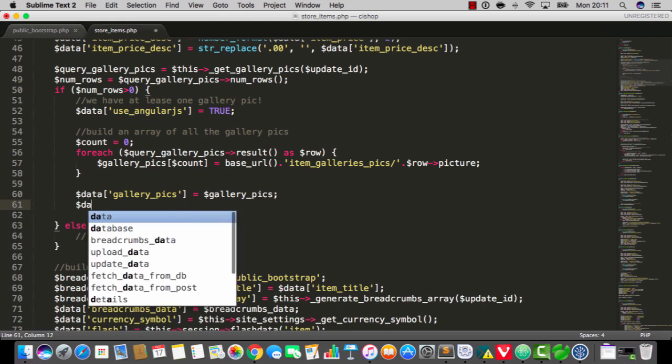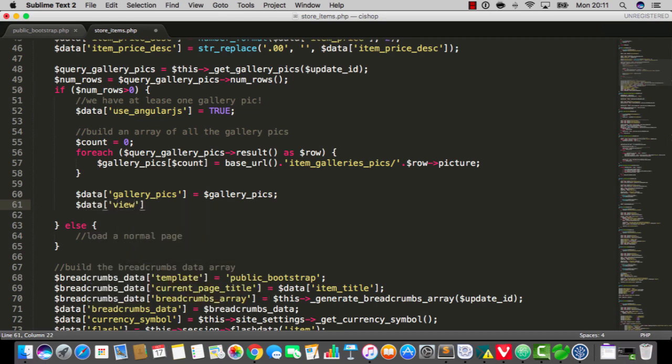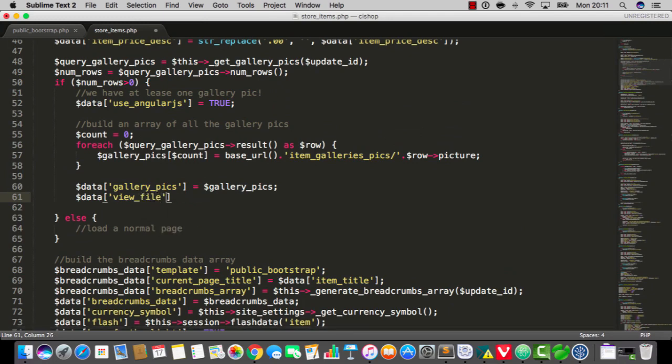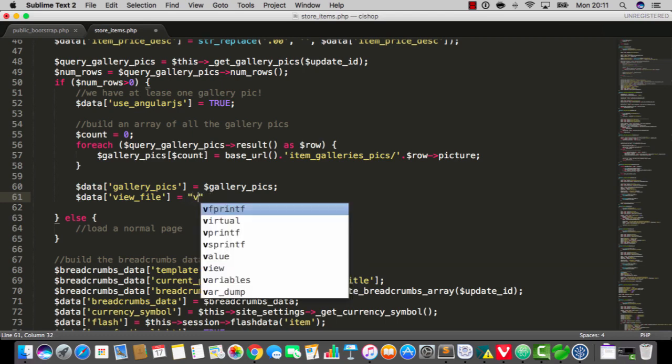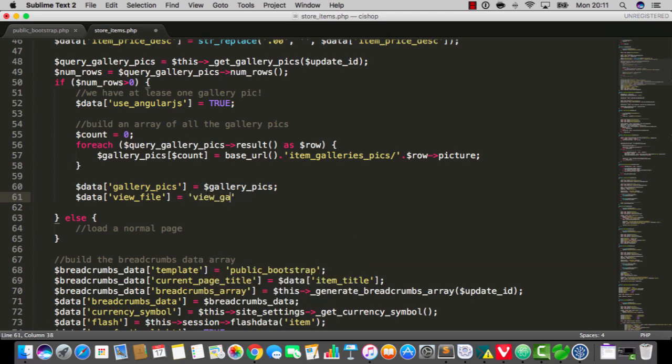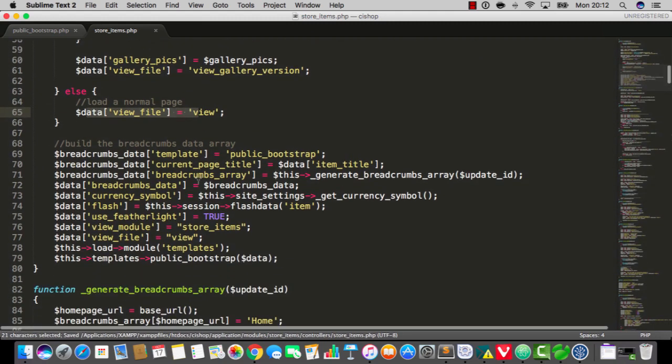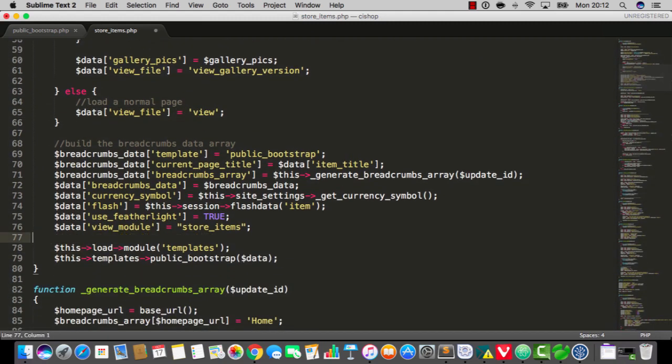And as a matter of fact, I'm going to say data view, okay? We've got a thing, sorry, it's called view_file. So data view_file is going to equal view. I kind of like single quotes recently, but it's going to be the gallery version. So it's a slightly different view file, okay? Otherwise, then the view file is just going to be the normal view, okay? We've already got this line, by the way. It's down here. So we can take it out.